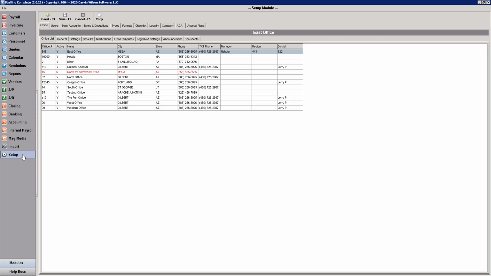The Setup module contains much of the foundation for Staffing Complete. Think of this module as the administration or the admin module. There should be a limited amount of people who have access to this module. If something is changed in this module, it has the potential to affect everything else in the database.